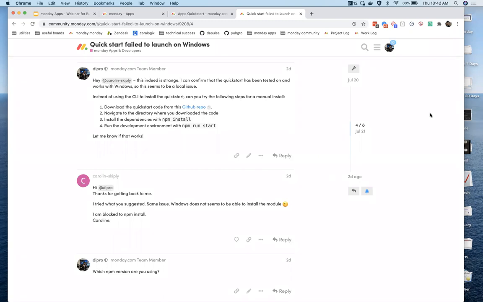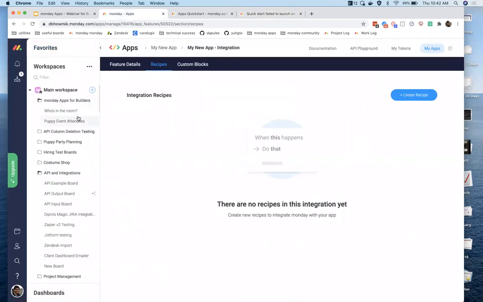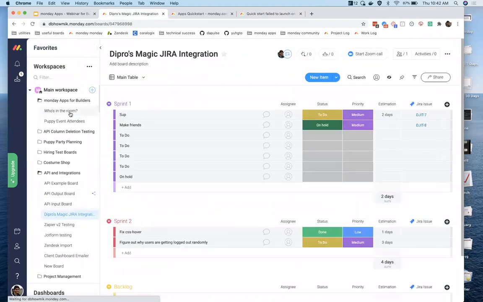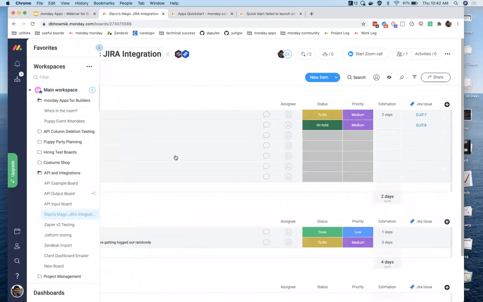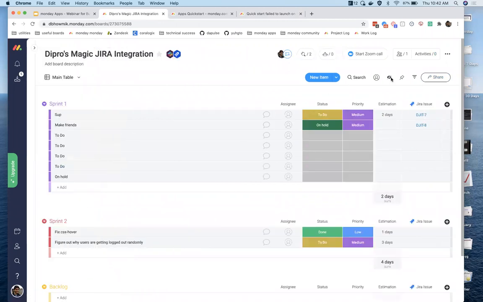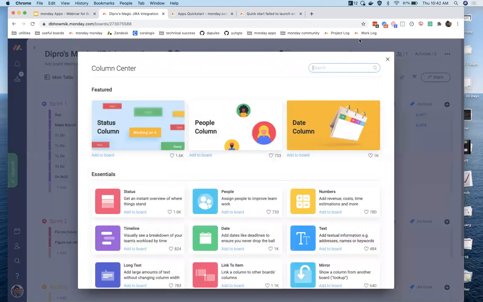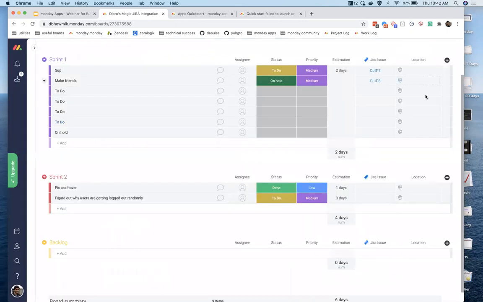Okay, Cornelius, I'm gonna go ahead and answer the rest of your questions as well. If you wanted to build an app, so one of your questions is about map layers. I'm sure you got inspired by our map view. Let me go ahead and show you the map view. Let me find a board that will have this on here. Here is my random Jira integration board, and I'm gonna go ahead and add a location column to it. So the location column is really useful because it lets you place locations from Google Maps on your board.